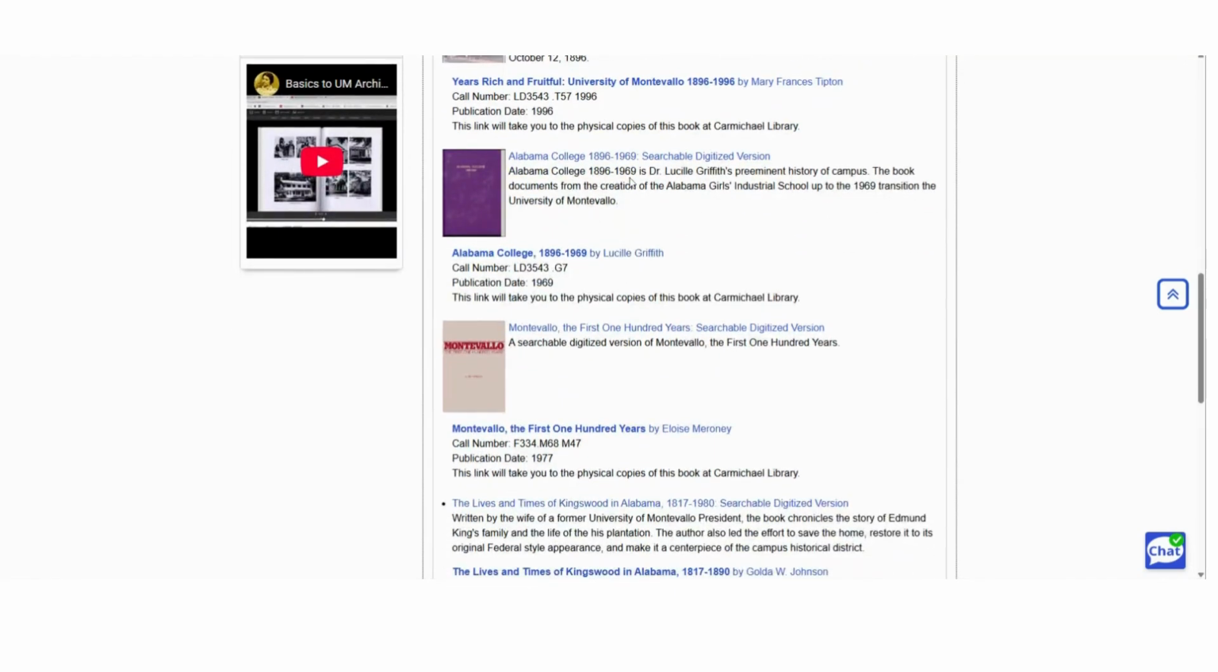Alabama College, 1896 to 1969, by Dr. Lucille Griffith. This is more of a traditional book style. I don't want to say academic book, but more of a nonfiction, in-depth citations, index style book. So this is also a really good place to start. It talks about the lead up to opening the institution in 1896, and then it covers from our opening all the way up to transitioning from Alabama College to the University of Montevallo in 1969.